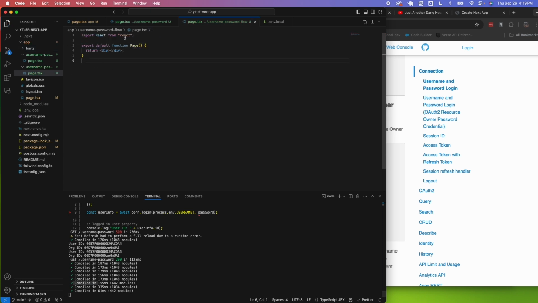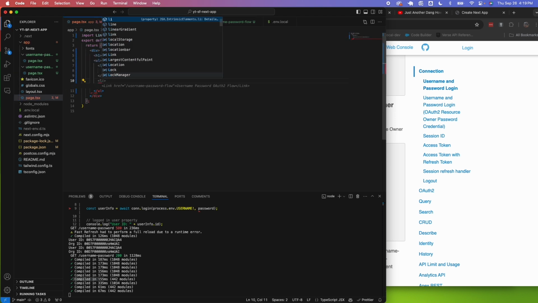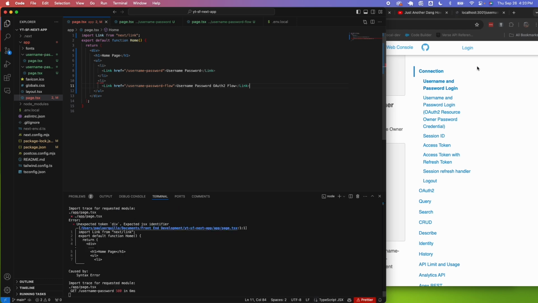So this should be our username and password OAuth 2 flow. And I'm going back to my main page here, create a new link for that new page.